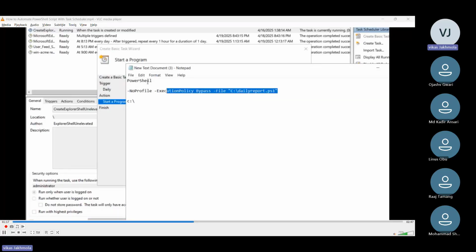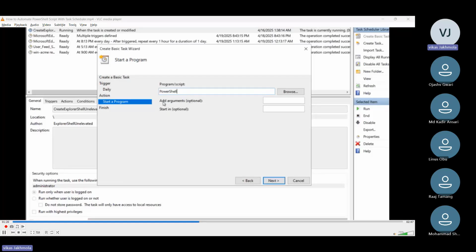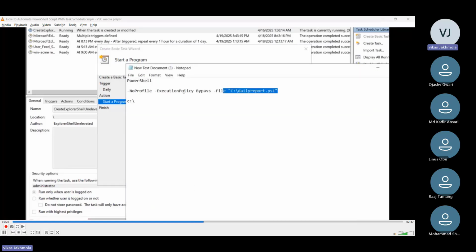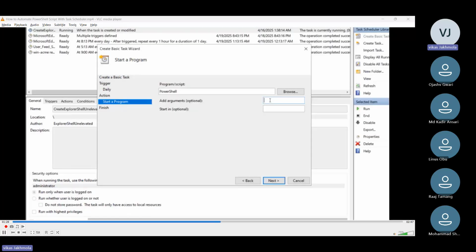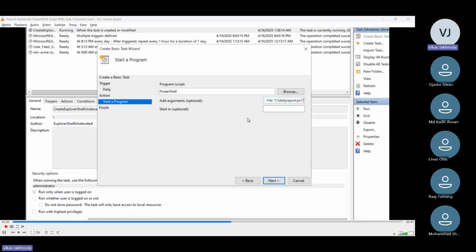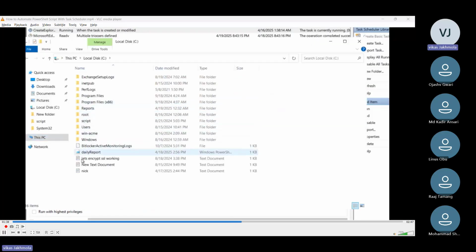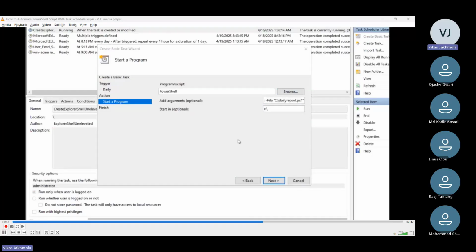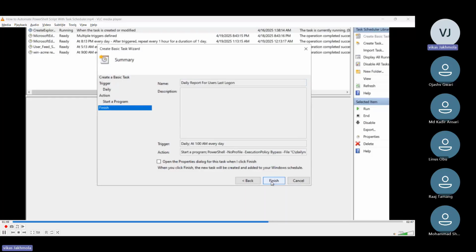In the program script, we will type PowerShell, and in the add arguments optional field, we will set this: no profile, execution policy bypass, file, dailyreport.ps1. And here we will give the path, the C drive. Inside the C drive, we have our script. Let me show you. You can see inside the C drive, we have daily report here. This is the script we ran last time to send the report as an attachment. So we have set this, click on next and finish it.